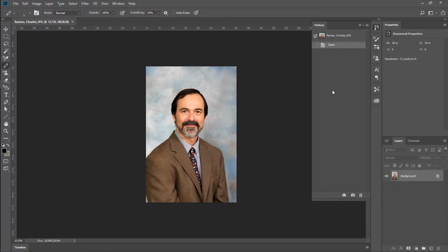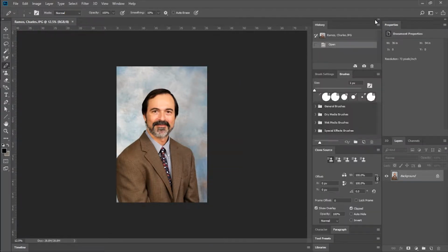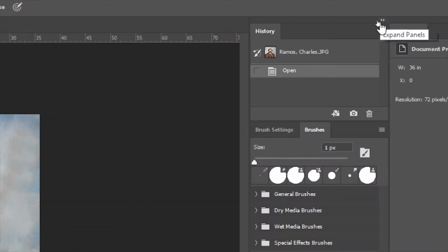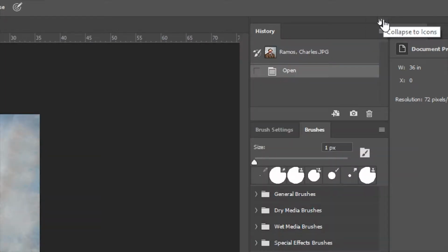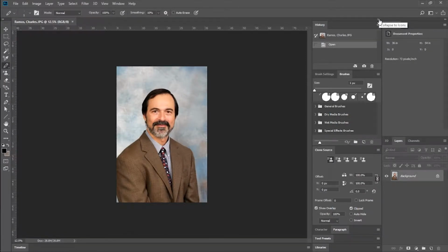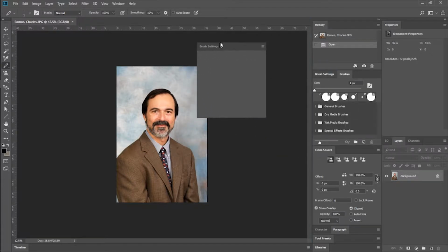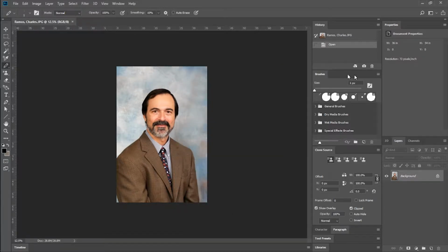With the windows, if you see right here, they've got these two little arrows. That lets you make those windows bigger and smaller. Sometimes screen real estate's very important depending upon the document that you're working on. You can also resize the windows and take the windows out and move them around. Close them out.